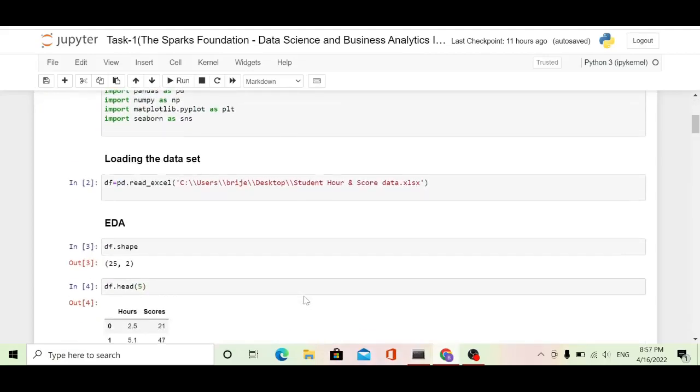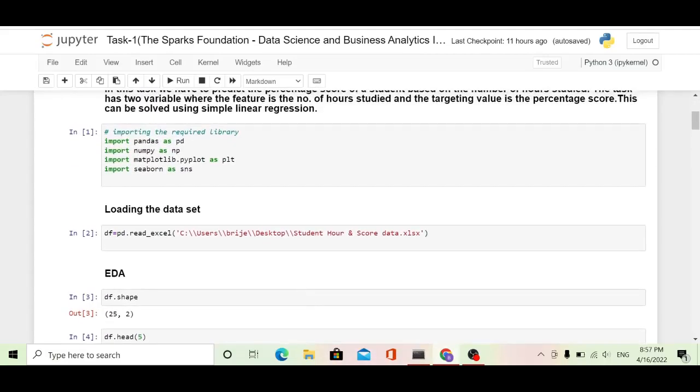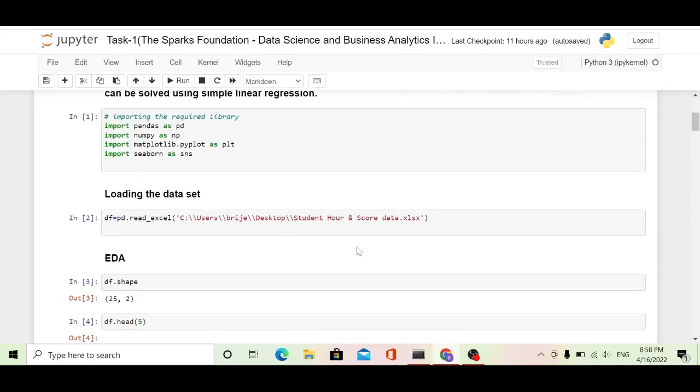I am going to import all the required libraries for analysis: importing pandas as pd, importing NumPy as np, importing Matplotlib as plt, importing Seaborn as sns. After that, we load the dataset with pd.read_excel and the file path we have given, and the data is provided by the Spark Foundation.